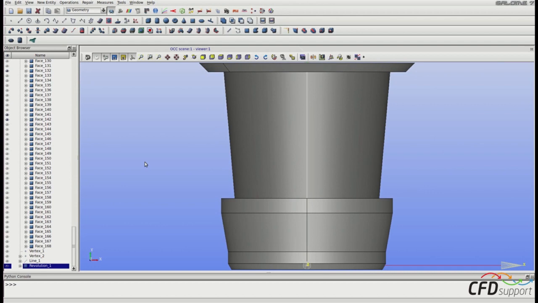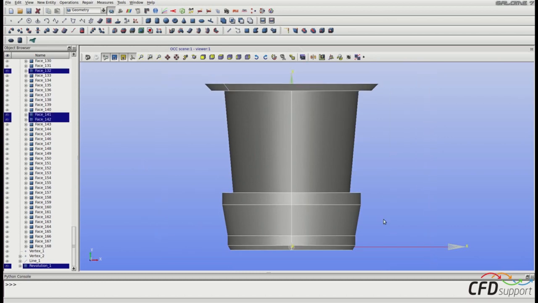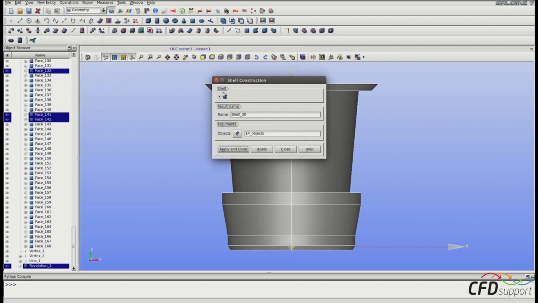Now we will group all these visible faces into one shell. Select all the visible faces and go to New Entity, Build, Shell. Change the name of the shell, for example, to Region 3-Closed, and click Apply and Close.